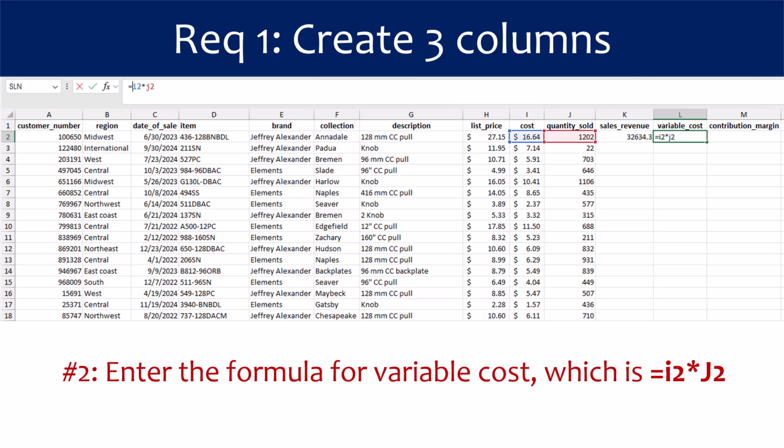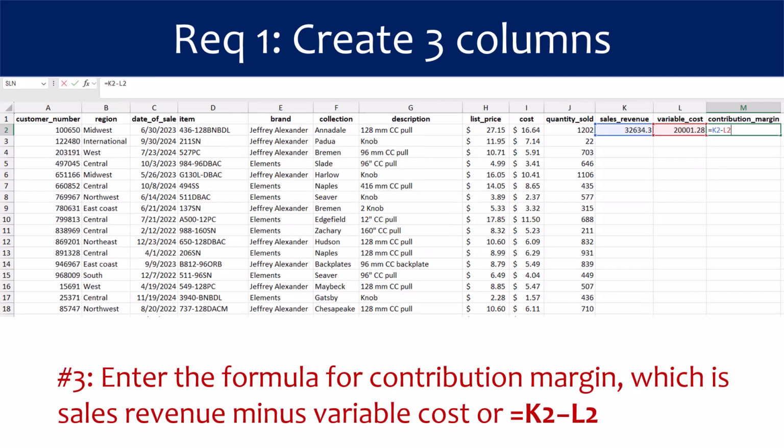For the second step, click in cell L2, which is right below the column heading Variable Cost. Enter the formula for variable cost, which is equals I2 times J2. Again, point to the cells rather than typing in the names. For the third column, click in cell M2, which is the cell right below the column heading of contribution margin. Enter the formula for contribution margin, which is sales revenue minus variable cost, or equals K2 minus L2. Again, point to the cells rather than typing them in. There is a lot less potential for error that way.